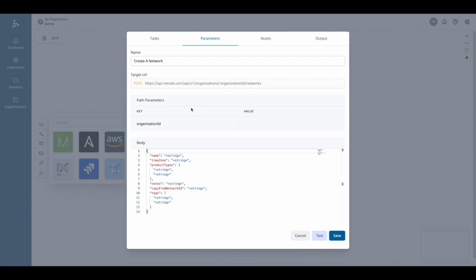That brings us to the next field, the path parameters. These are just replacements for sections of the URL, which we will fill in the table below. For this action, we need to specify the ID of the organization we'd like to create a network in, which will be filled in when we run the worker. You can use dynamic variables in these fields to modify the action at runtime, or we can leave it blank and it will be required when we want to run the worker later on.